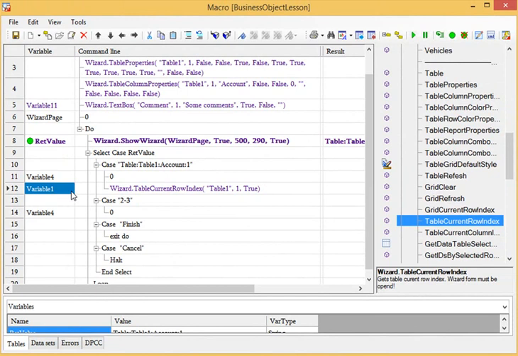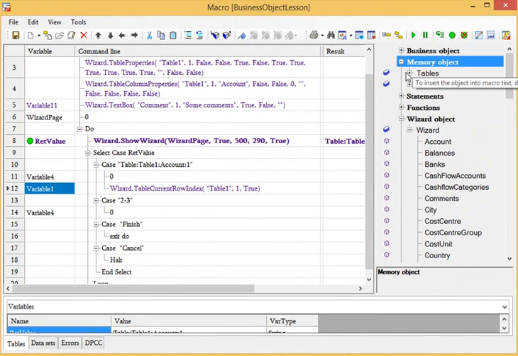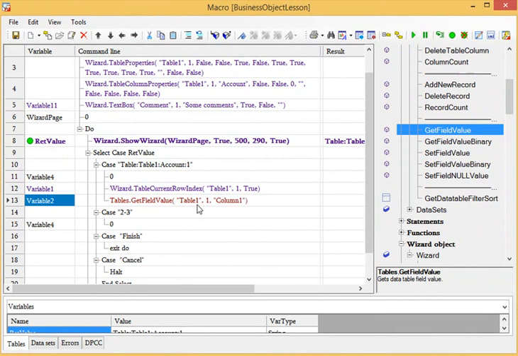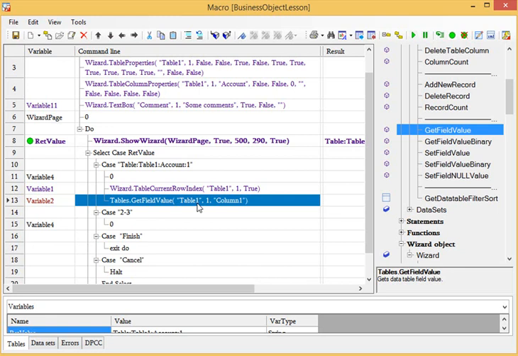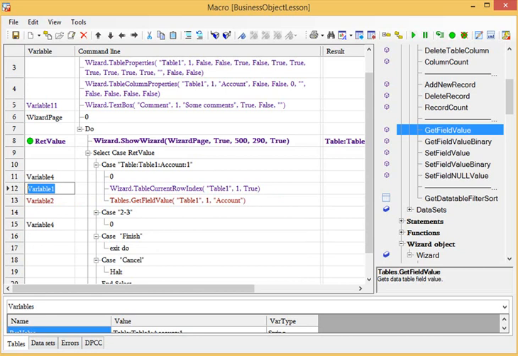And now we can use memory object tables get field value in order to get from the table the corresponding value of this record. So let's get from the table 1, from the field account, the value of the record, which record index is variable 1.